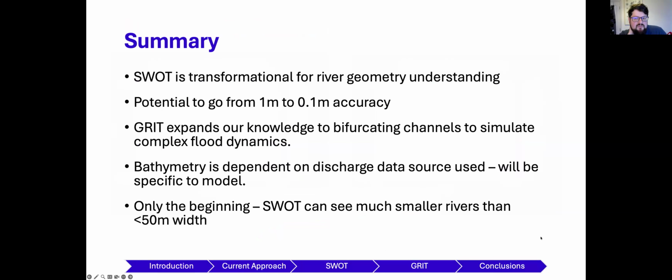So to summarize, SWOT is a transformation tool for river geometry understanding, and we've just really started to scratch the surface in terms of understanding the bed and still using assumptions such as cross-sectional channels. We know this is going to change a lot in the next few years. We have the potential to go from 1 meter to 0.1 meter accuracy based on looking at how we can condition water surface elevation alone in our bathymetry and resultant flood model.